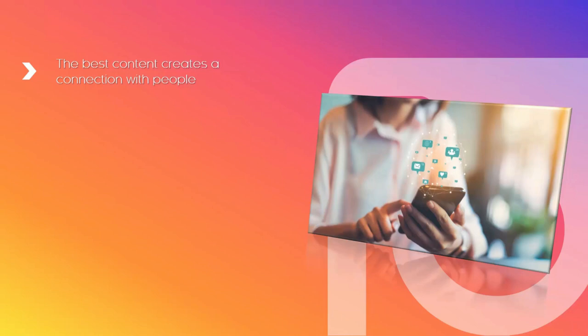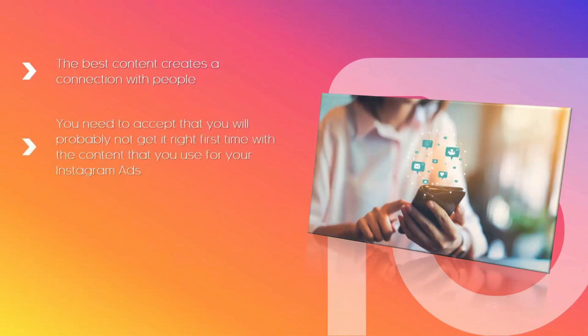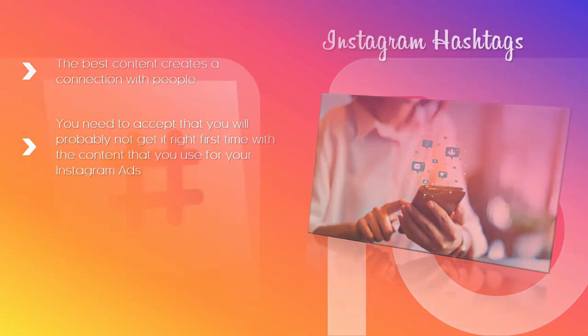You can use Instagram Analytics to tell you which content your target audience has responded the best to in the past. Once you know this, you can make sure that you use this in your ads. You need to accept that you will probably not get it right first time with the content that you use for your Instagram ads. Be prepared to analyze previous campaigns and what your competitors are doing to optimize your content.